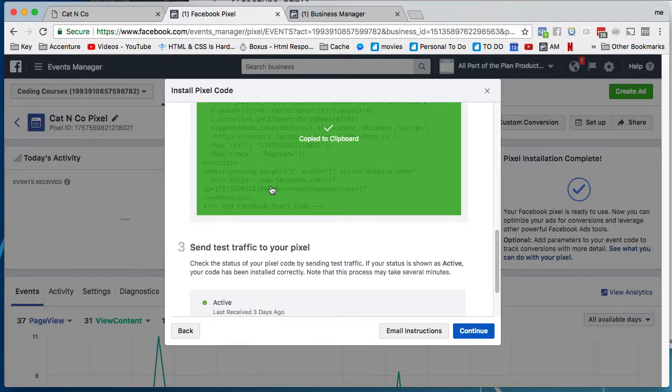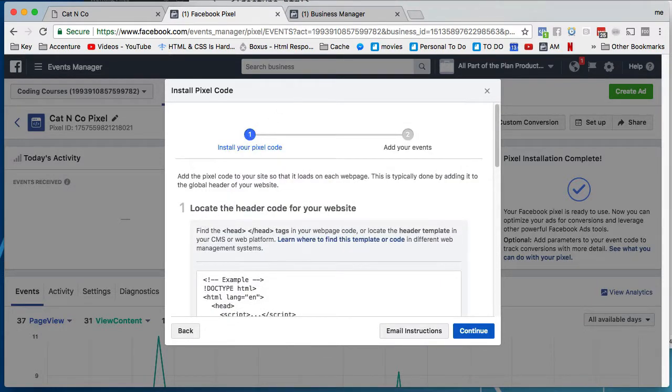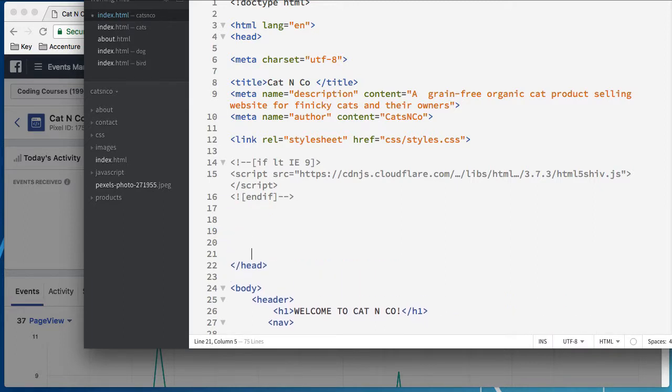So I'm going to copy that code, and then I'm going to go into my page, and this is my top level page. This is the page we were just looking at. And I'm going to find not my header tag, but my head tag, and this is where I'm going to place my code, right? I'm going to place it not at the beginning, but according to Facebook, I'm going to place it right there.